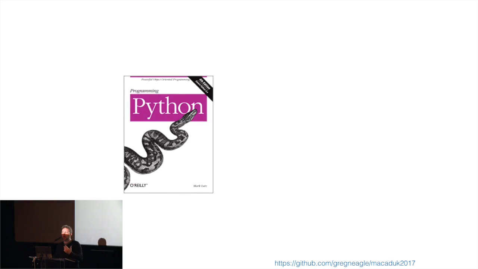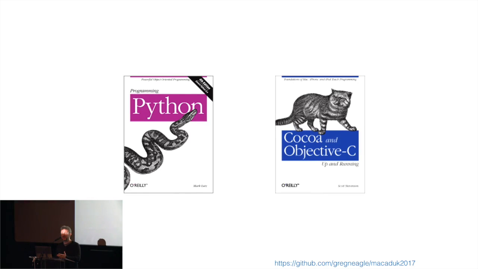Really, to do anything useful with PyObjC, you need to know Python, and you're going to have to learn at least a little bit of Objective-C or Cocoa, at least enough to read the documentation that Apple has provided.